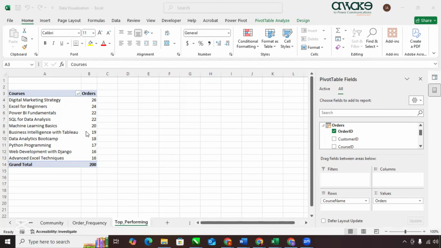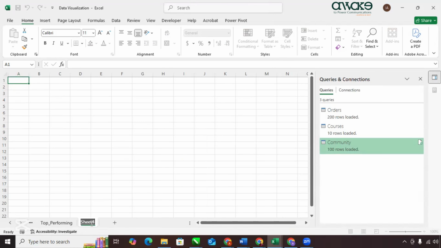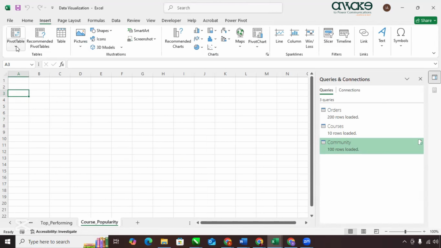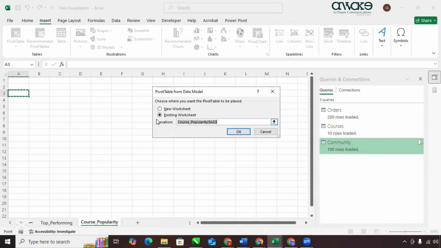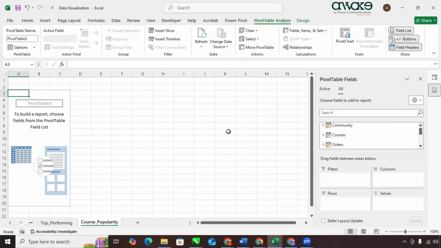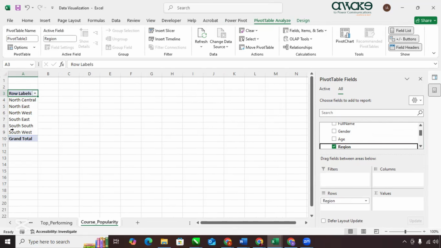Now to the third analysis, where we'll be analyzing course popularity by region. Let's create a new worksheet and rename this worksheet course popularity. Now we will go to insert, then click the drop-down on the pivot table, click from data model because we want to insert from the data model. We are in an existing worksheet, so we allow this, then click OK. So let's go ahead and perform our course popularity by region analysis. So we are going to pick region from the community table, and we'll pick region to the rows so that we have the regions here.